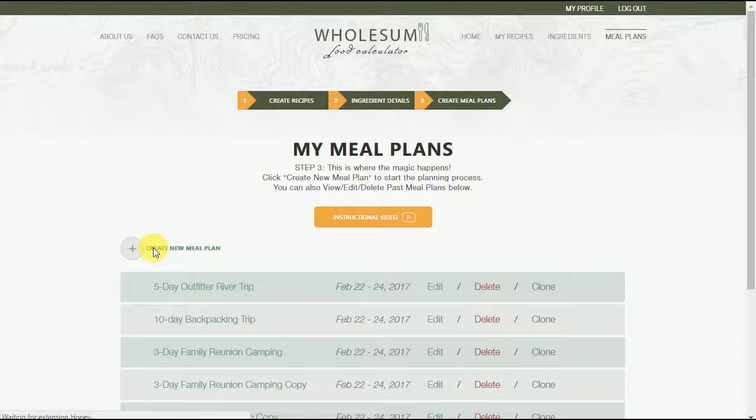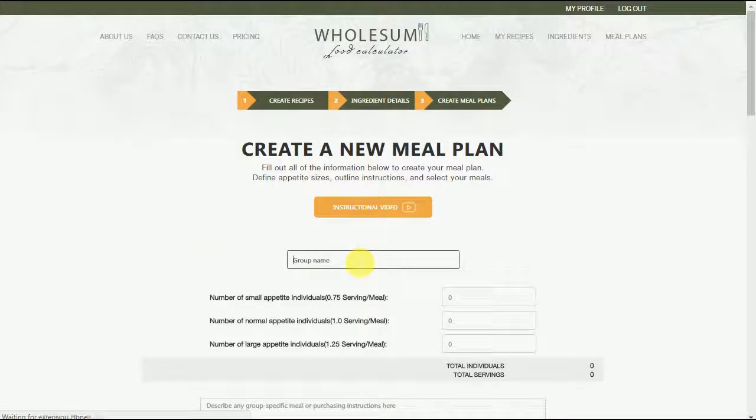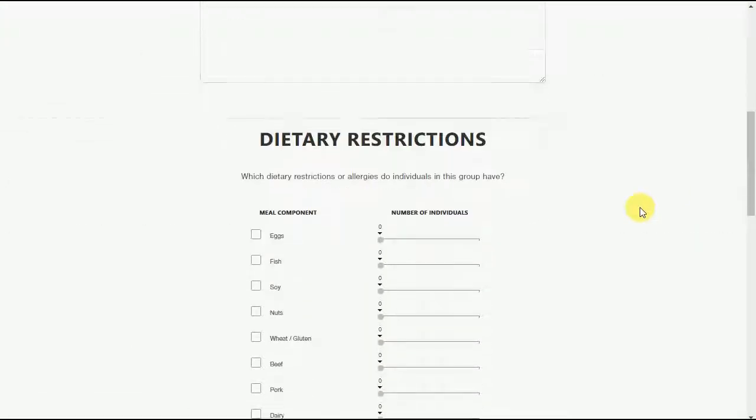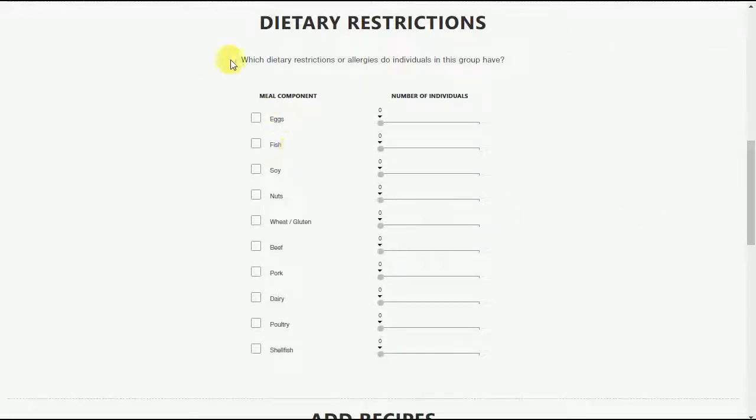So just as a demonstration, I'm going to make a meal plan where the only meal being served is that chicken taco bar. Chicken taco bar example is our meal plan. We're going to serve this for 20 people, which is twice what the standard recipe size was. And in the dietary restrictions section, I'm going to check off that we've got some people with wheat and gluten and some people with poultry dietary restrictions present in the group.